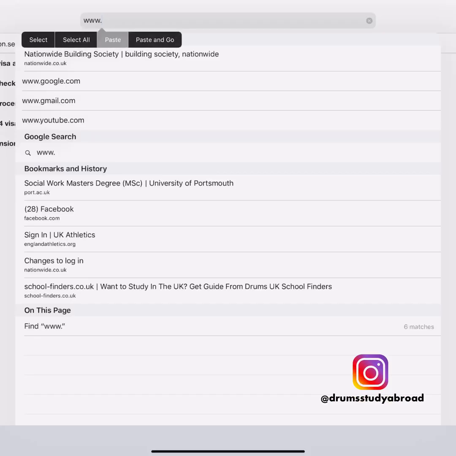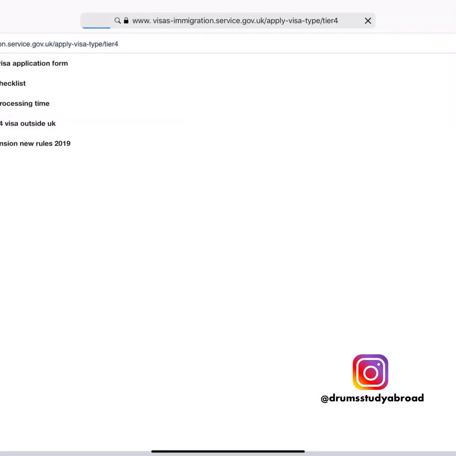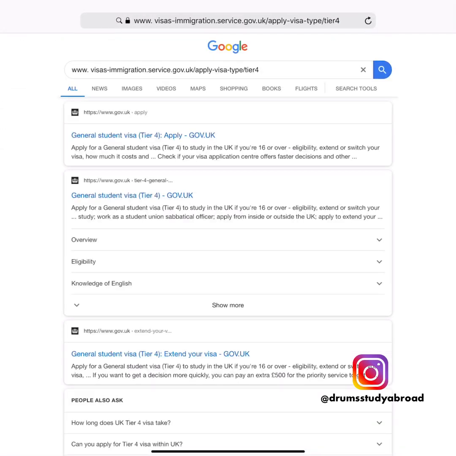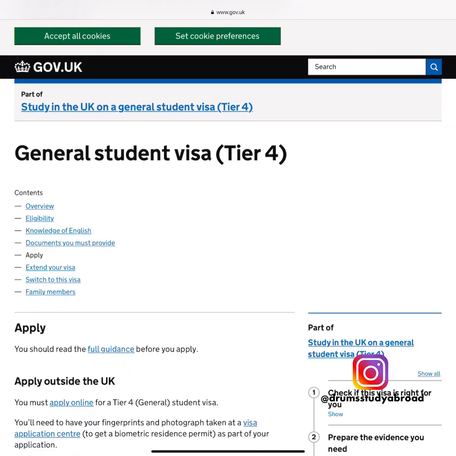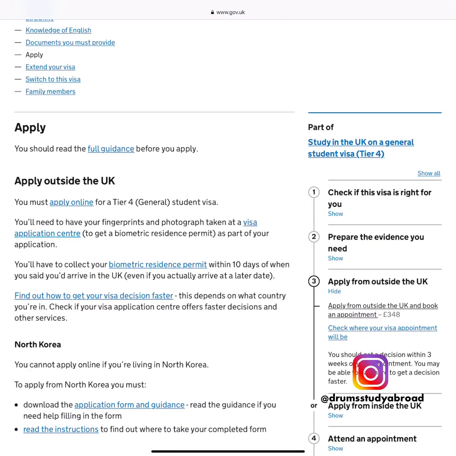First, we go on the embassy's website and enter that right in your browser as is shown on my screen. Once we get on the embassy's page, you need to scroll down and go to apply online as is shown on my screen.